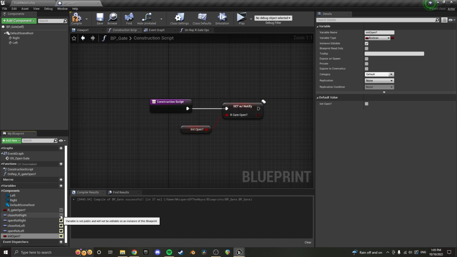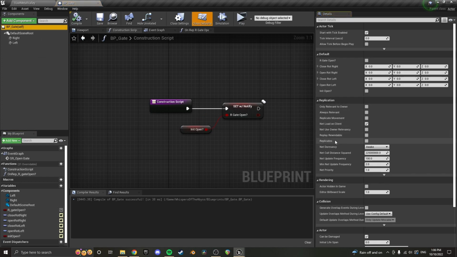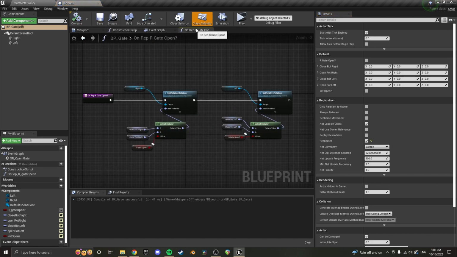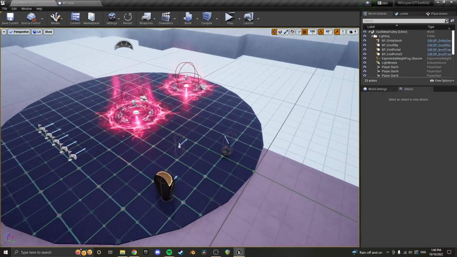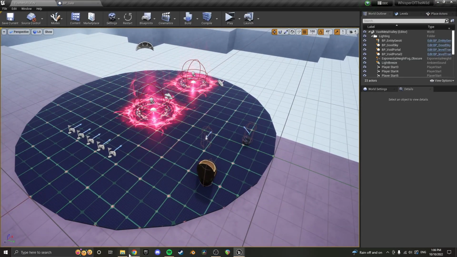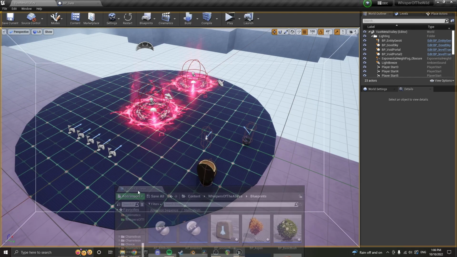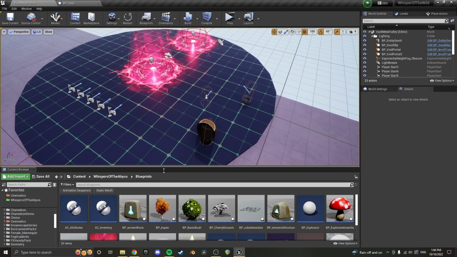All of these are going to be public except for the replicated variable. Now this is an actor, and this will need to be set to replicates if you're doing this on multiplayer. Otherwise, none of this replication magic will work. And now if I drag one of these into, where's my content browser gone? I might just dock that down on here so you can actually see.